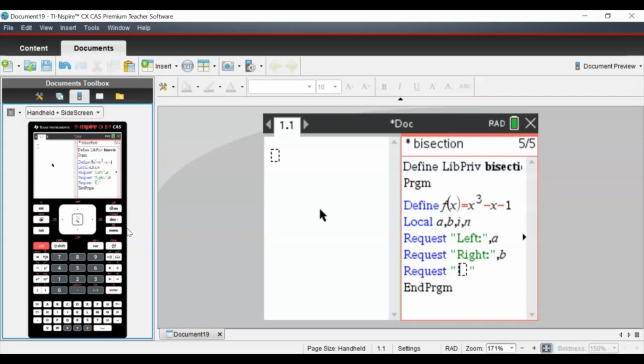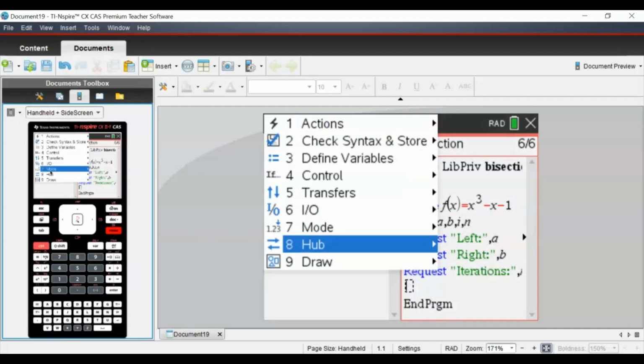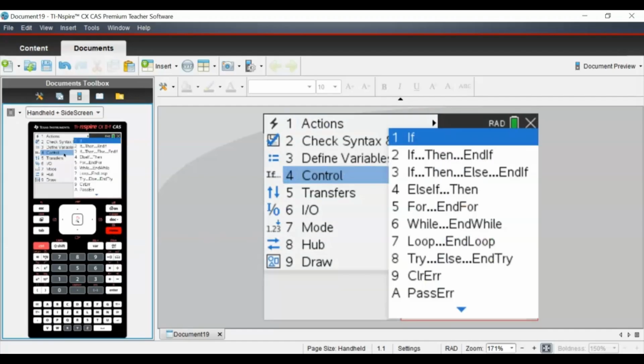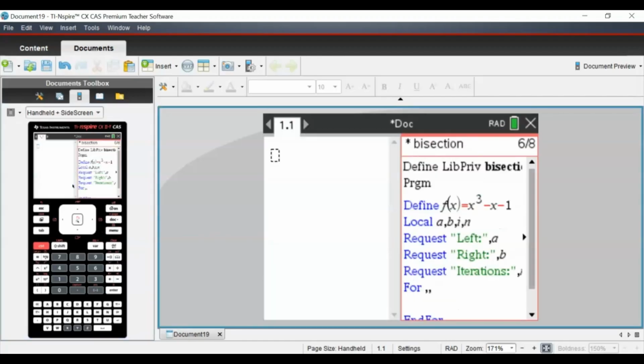Again the quotation mark. This time it is the number of iterations we have to make. The more iterations you make, the more accurate your result happens to be. Then we're going to put a for loop: press menu, control, for i, comma 1, comma n.